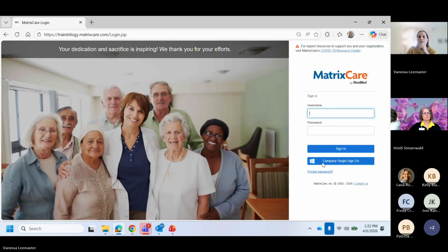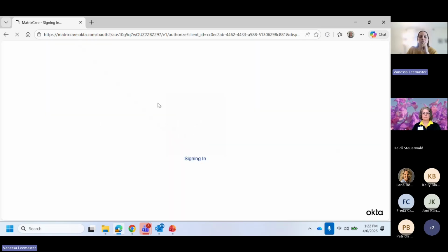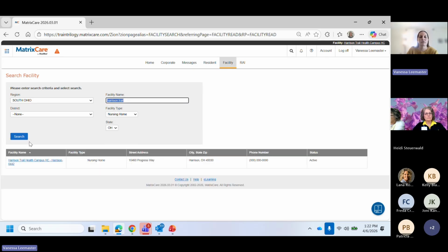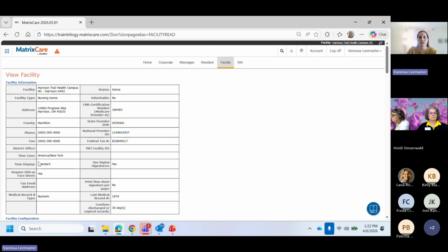And logged me out, so let me log back in. So here's the main screen, and I'm just in a practice platform, so I'm not affecting anything in here. So you see, this is the main screen for MatrixCare, and I'm going to Harrison Trail. Nursing home would be health center. You can see those other options in here, but we're going to pick nursing home for health center. And then I'm going to click to open that campus, health center.